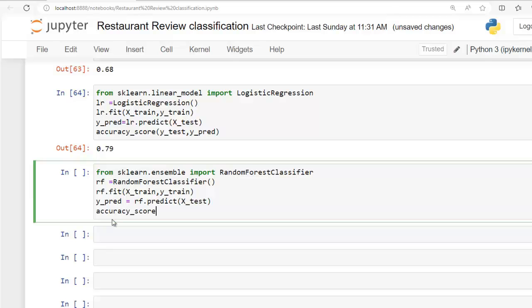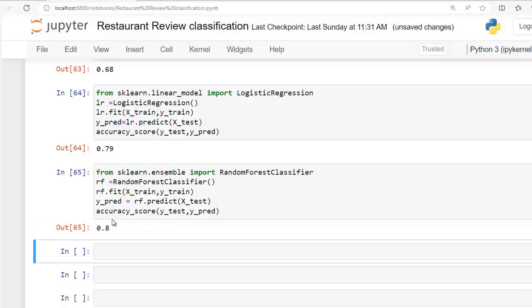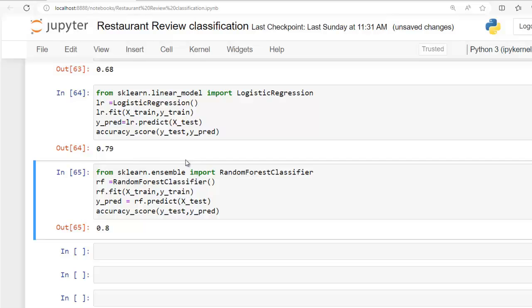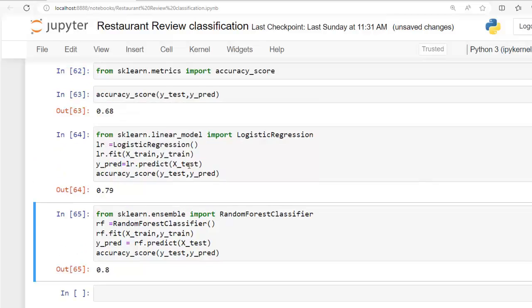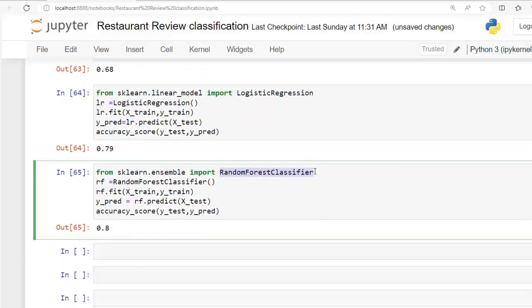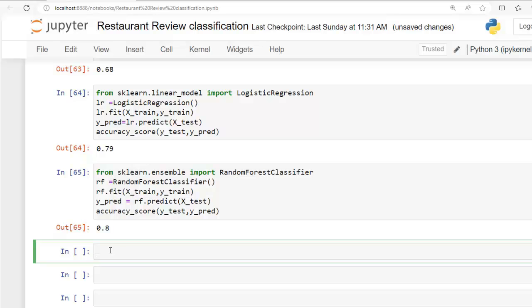And let's find accuracy score of random forest. Again, here we have to pass actual values and predicted values available inside y_pred. Let's execute this cell. As you can see here, random forest is 80% accurate on this particular data set. So as per the result, we can say that random forest is the best model for this particular data set with accuracy of 80%. So we are going to use random forest in our production.